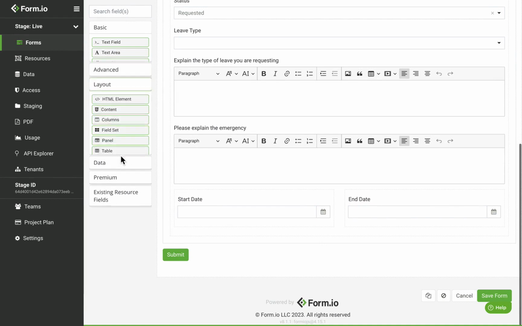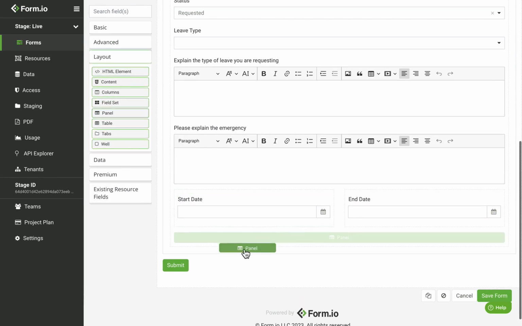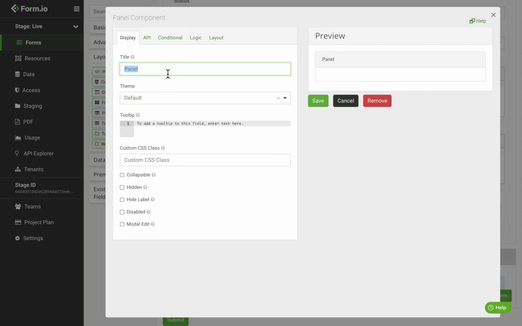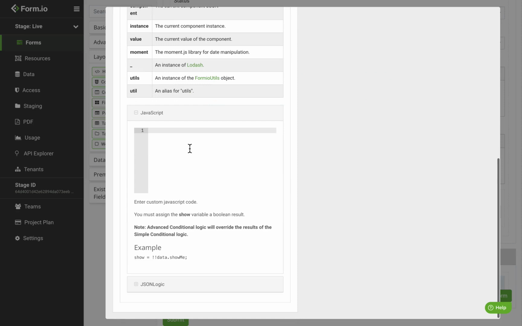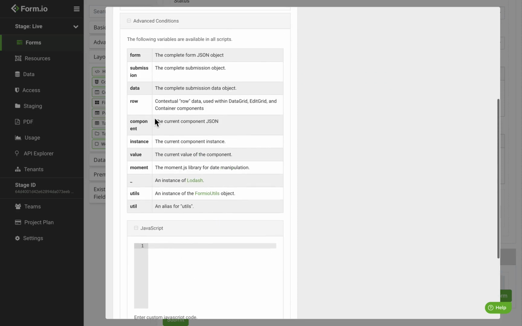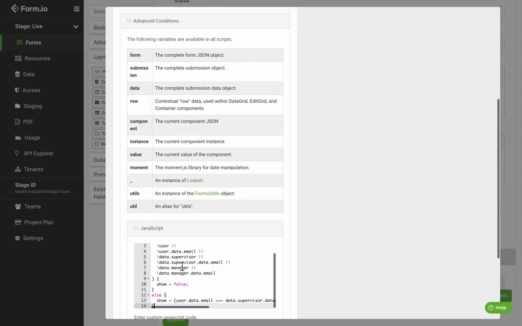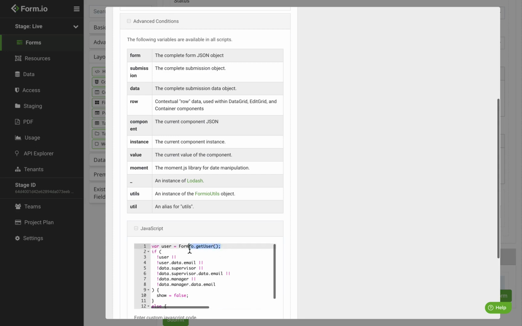We're going to open the layout section and add a panel component. This will be called Supervisor Approval. Click the Conditional tab. You're going to paste that in the code block for the JavaScript under the Advanced Conditions. This JavaScript is using the getUser variable to determine who is logged in. If the user is a supervisor or a manager, this panel will display within the form.